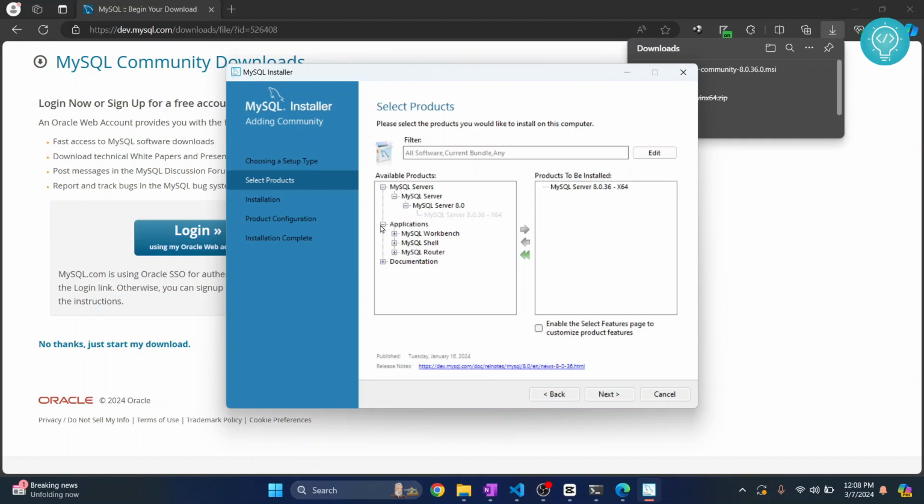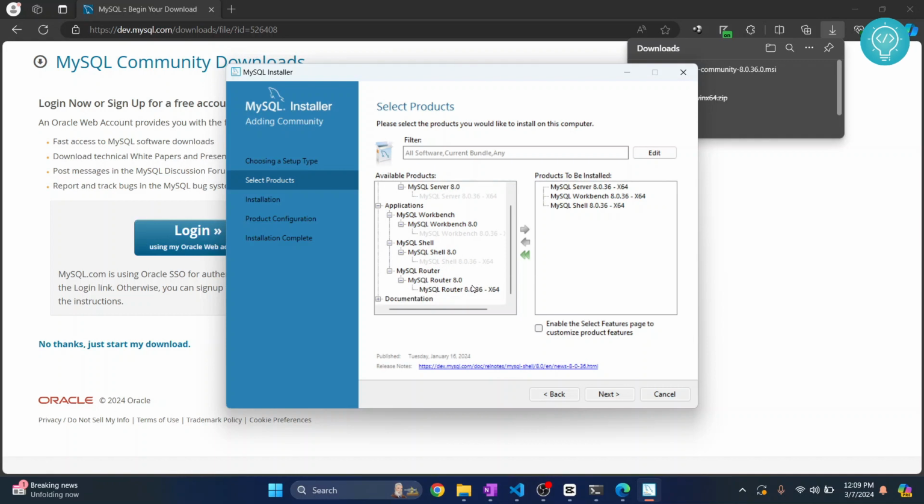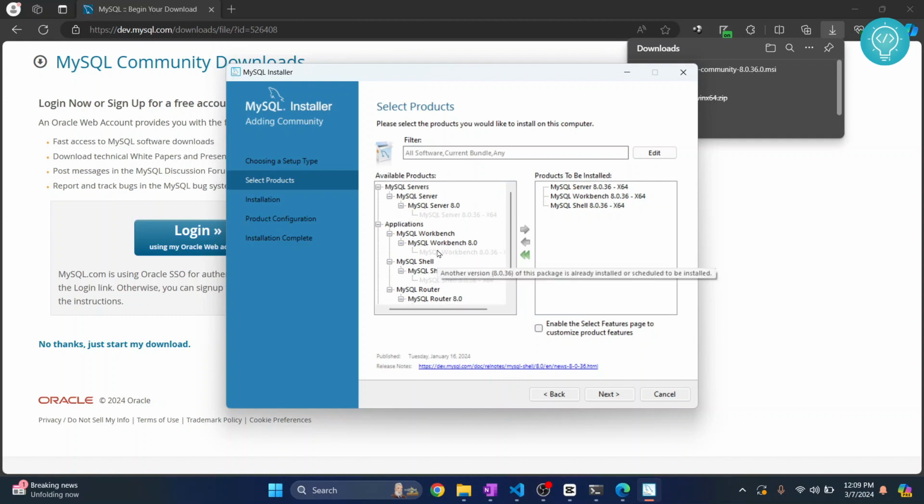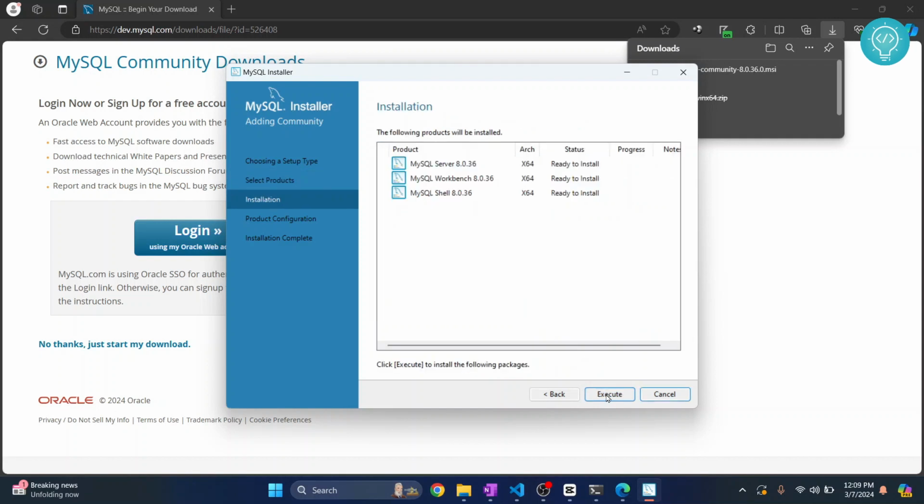In applications, because we will be using Workbench to connect to MySQL server, I will also select Workbench, and we will also select MySQL shell so that we can also use command line to interact with MySQL. And we can use router also, we don't need to use it right now, so I'll just leave it as it is, and I'll just not select the documentations also. So click next, and these three things will be installed.